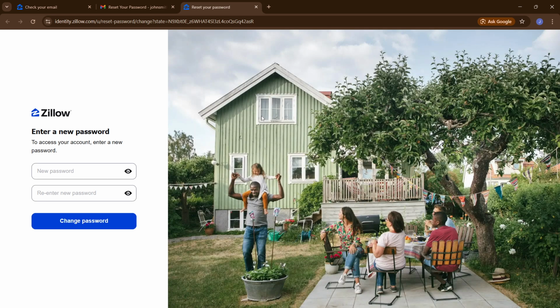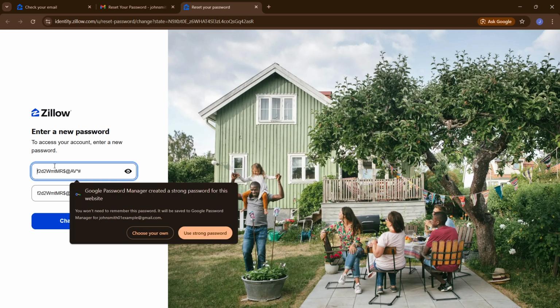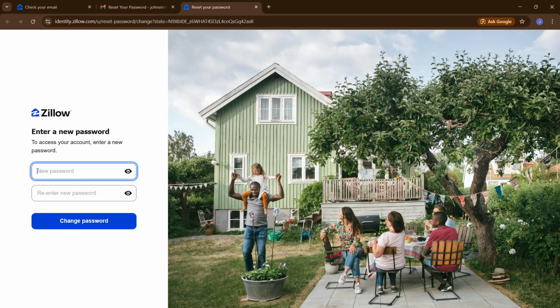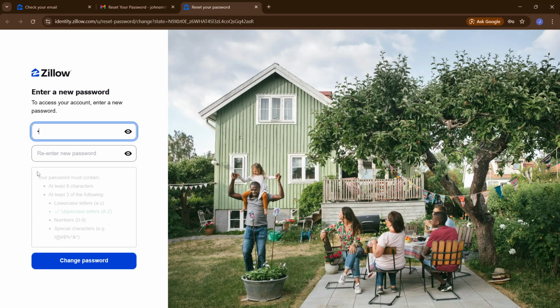Once it's saved, return to the sign-in page and log in with your email and the new password to confirm everything worked. If you typically sign in with a third-party option, such as a major tech provider's single sign-on, remember that your password may be managed by that provider instead of Zillow. In that case, you'll need to change it through the provider's security settings.